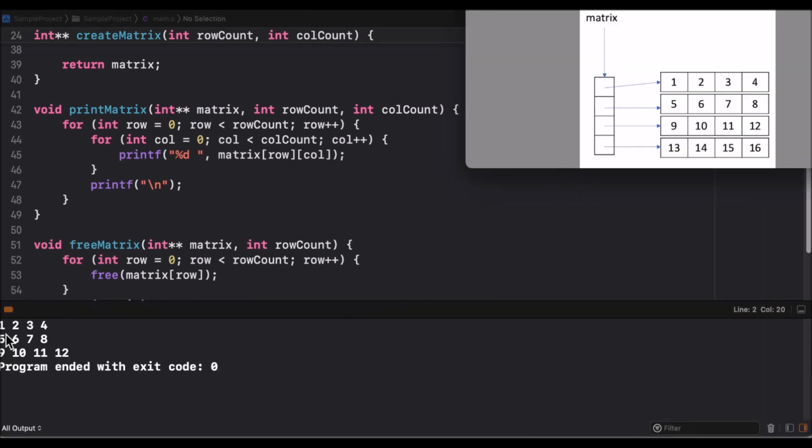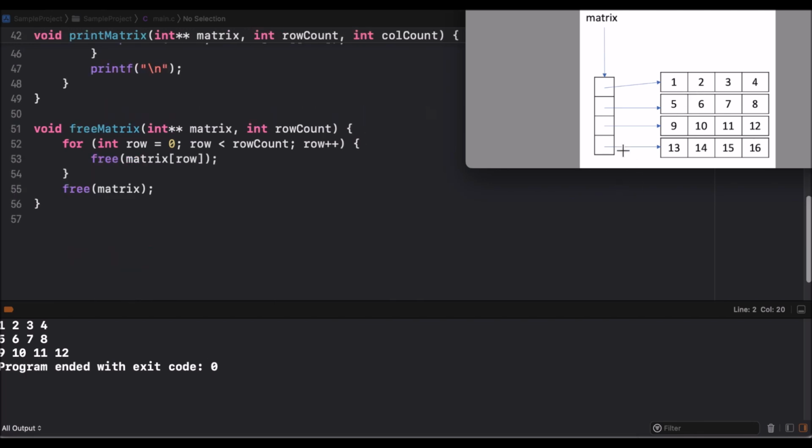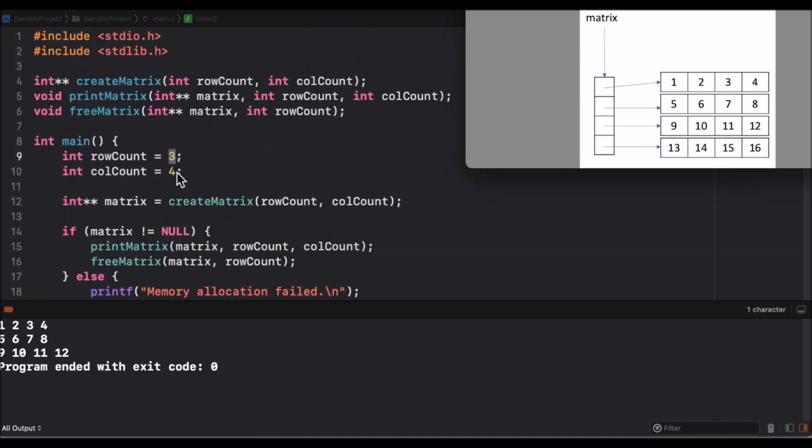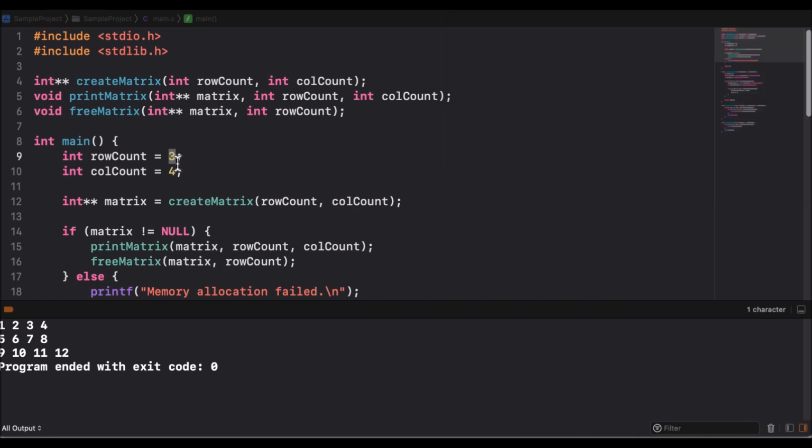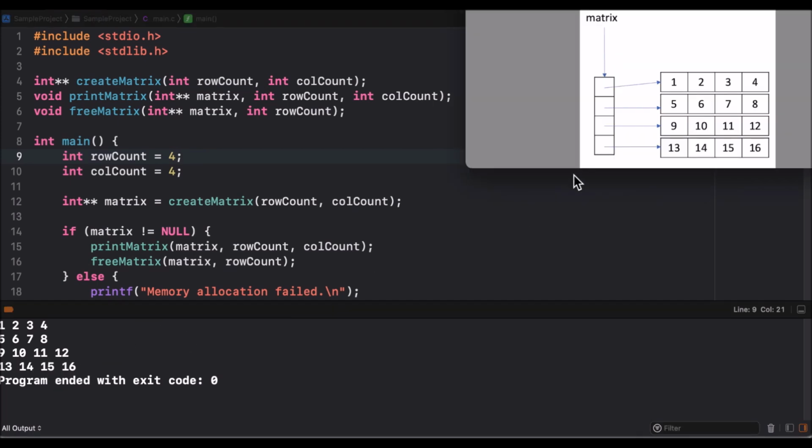So you can see the output is 1, 2, 3, 4, 5, 6, 7, 8, 9, 10, 11, 12. Now in this illustration I had one additional row. Then I have here, this was because I had row count initialized to 3, but I could quickly update it to 4. So with 4 I get the exact same array that I have up here.